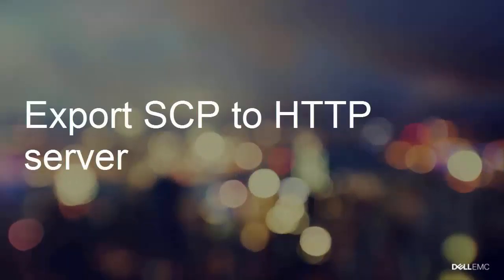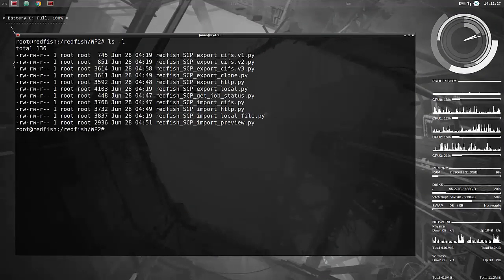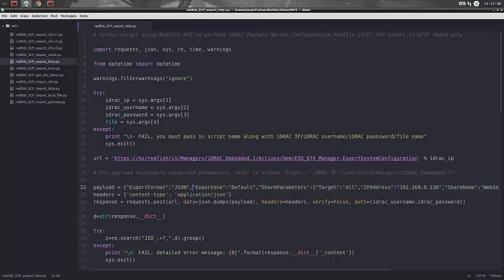We can now also export the server configuration profiles to web servers. So we have an Apache web server that has been set up to allow for importing or uploading of files. So that's what we're going to do. And the script now is export to HTTP.